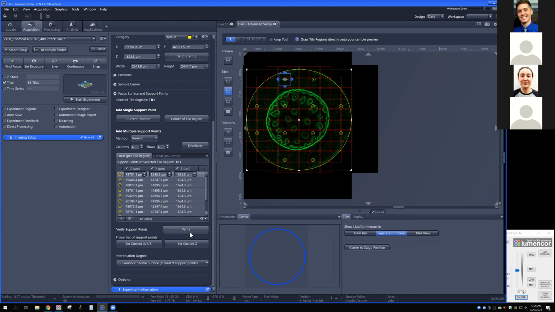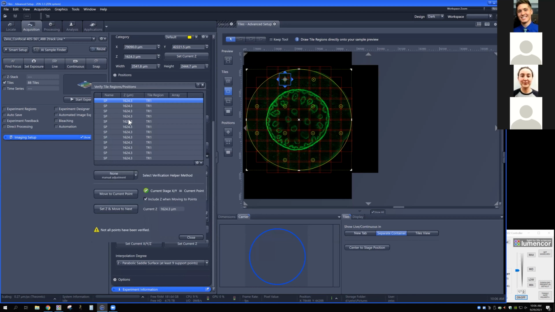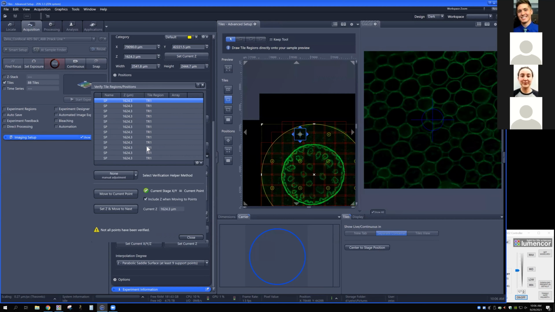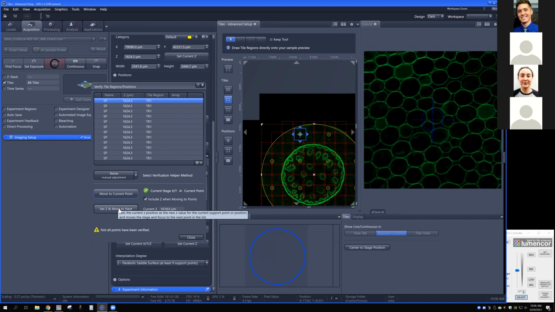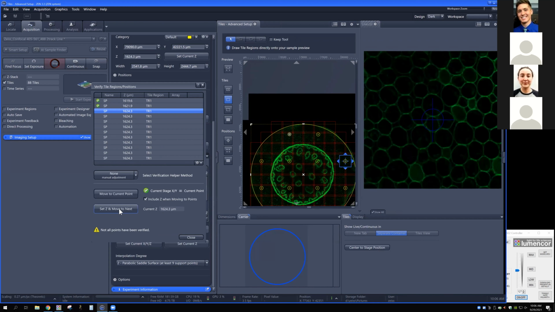And the last thing that I need to do is verify. So if I'm going to verify these points, I'm going to click on this. You'll notice that it gives me exactly the same kind of window that we had before. So again, I can go to live and I can make sure that I move to our current point. And now I can set Z and move to next. Again, the easiest thing to do is just to have one hand on the mouse, one hand hovering over set Z and move to next. And we can do this like so.